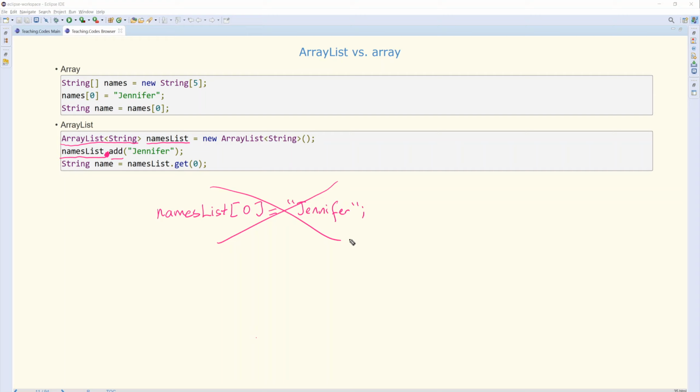Then to retrieve it, you have to give the index. Again, trying to retrieve the value of names list using square brackets is not correct. You have to call this time the get method here and provide the parameter as the index. Note that in short, when you use array list, you're not allowed to use the square brackets after the name of the array list variable as we did with the arrays.